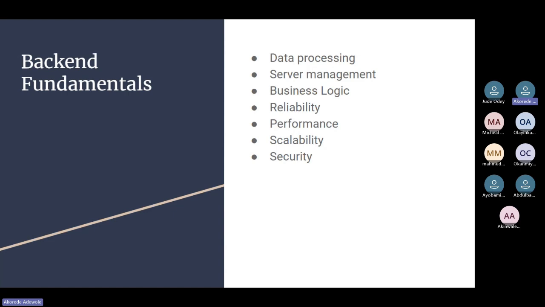You're implementing the business logic, and you're always caring about how reliable your application is. Is it performant? Does it scale to a large number of people? And does it keep people's information secure? Those are some of the things you really want to care about when you are a backend developer.